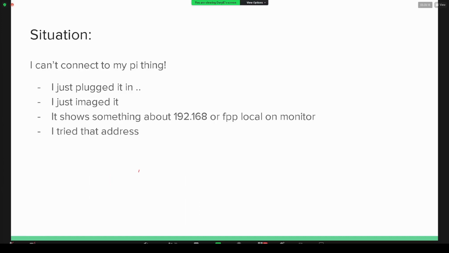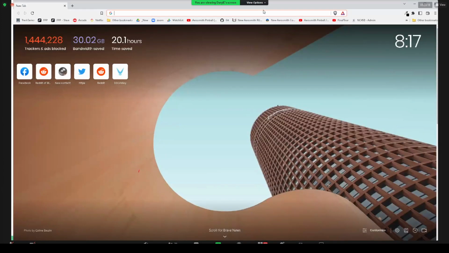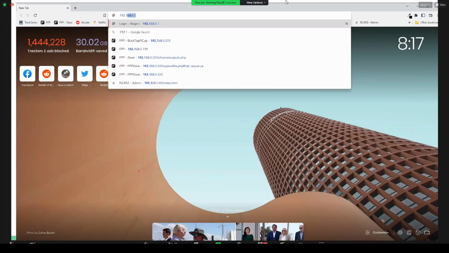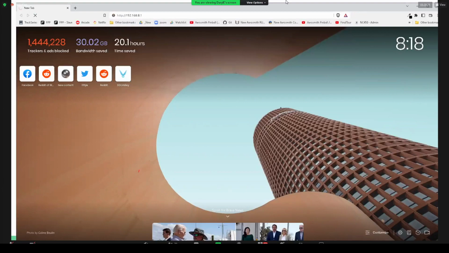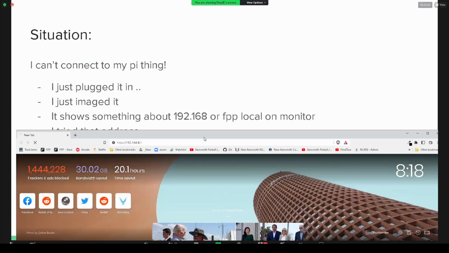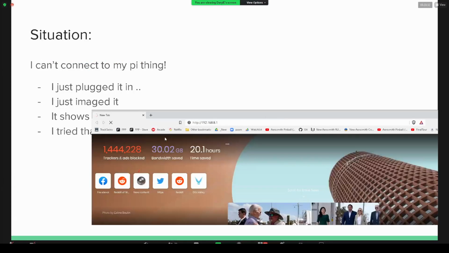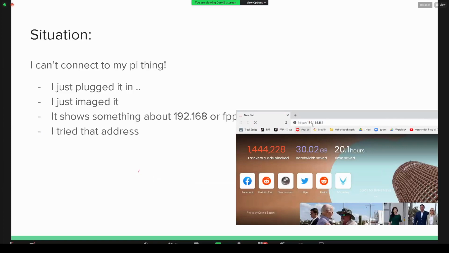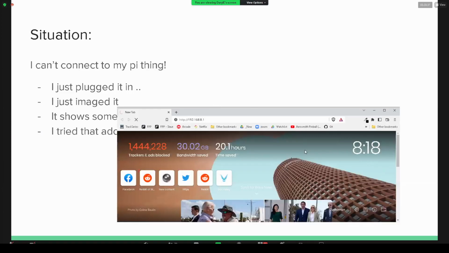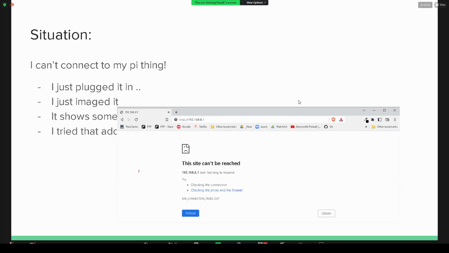Get connection to this Pi thing. I tried typing in 192.168.8.1. Did you look to see if you were connected to the FPP hotspot? Ooh, I'm on a desktop. I don't really have a hotspot. How do you connect to a hotspot? Well, when you burned that card, and it's a new install, FPP is going to put out its own network because you don't have it set up yet.